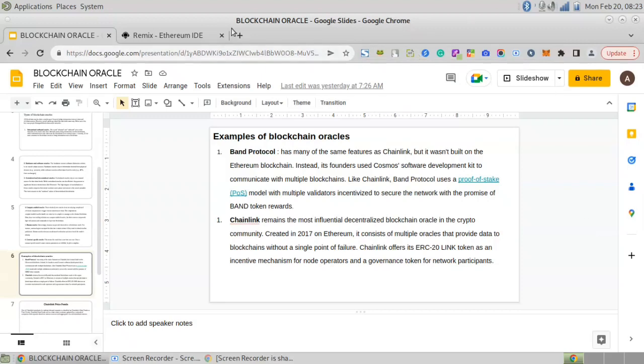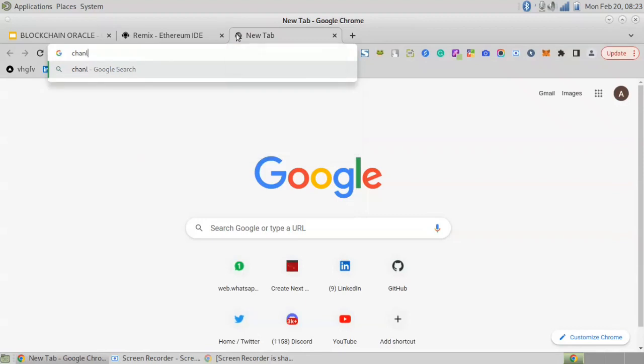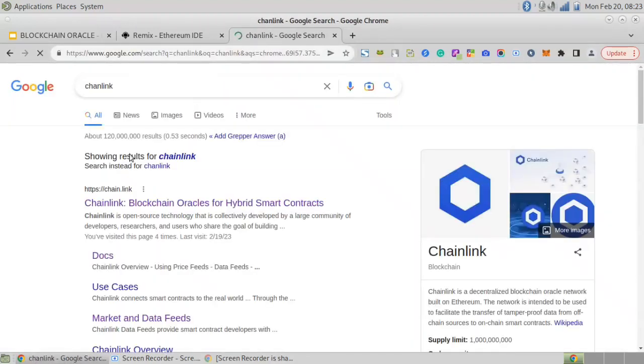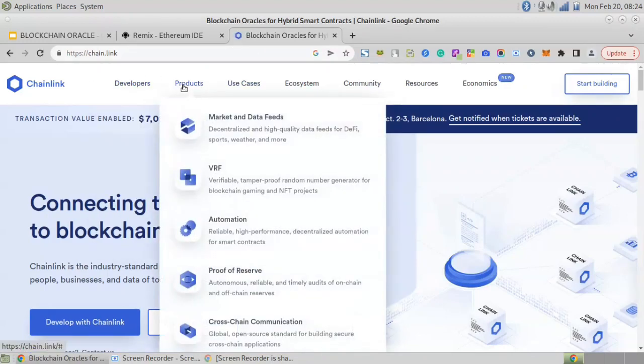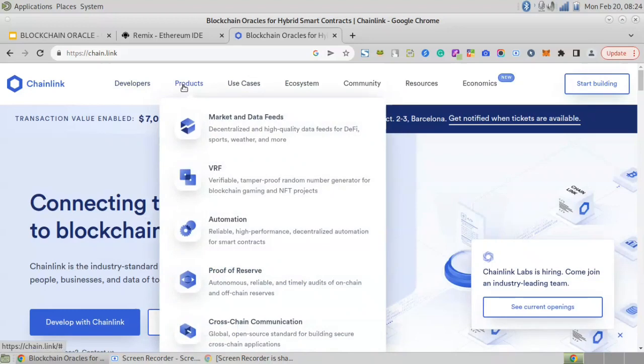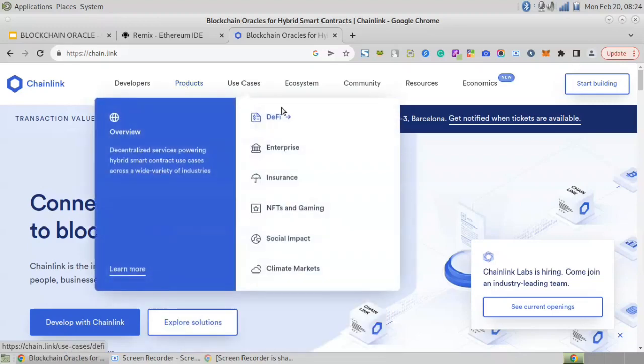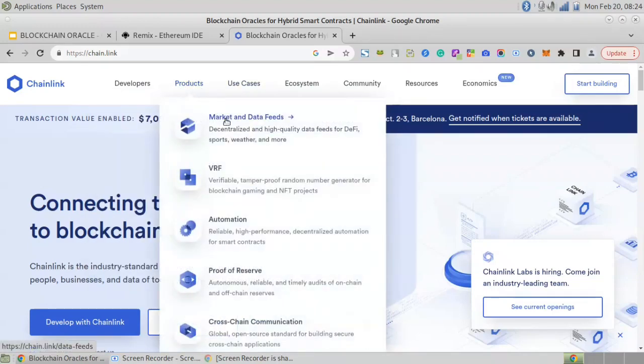Now let's go to the Chainlink official website. So this is the Chainlink official website. Chainlink offers a wide array of products to enable us build more efficient and powerful smart contracts. But for this tutorial, the Chainlink product we are interested in is the market and data feeds.